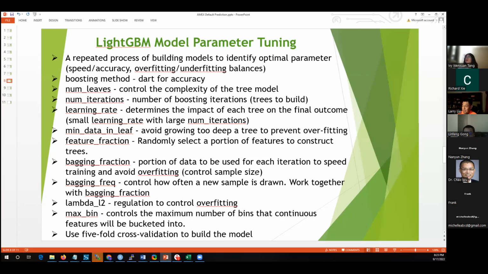Bagging fraction is just using a portion of the training data set, not 100%. We give a percentage here to avoid overfitting. Normally we give 0.5 or 0.8, using 80% as the training data set. So this is called bagging. And bagging frequency is basically how frequently you want to refresh your sample data.